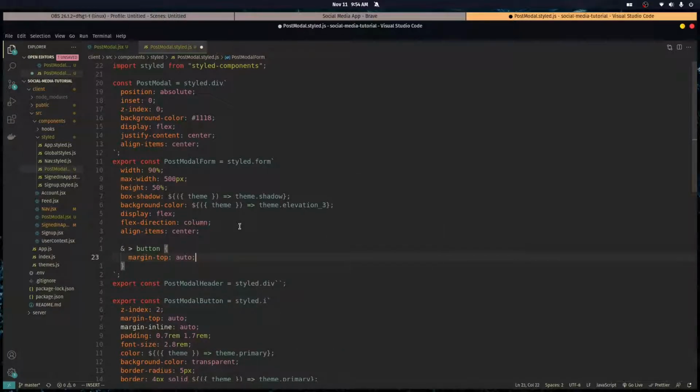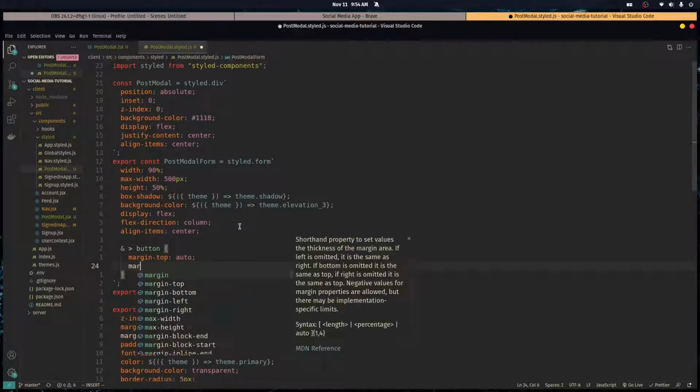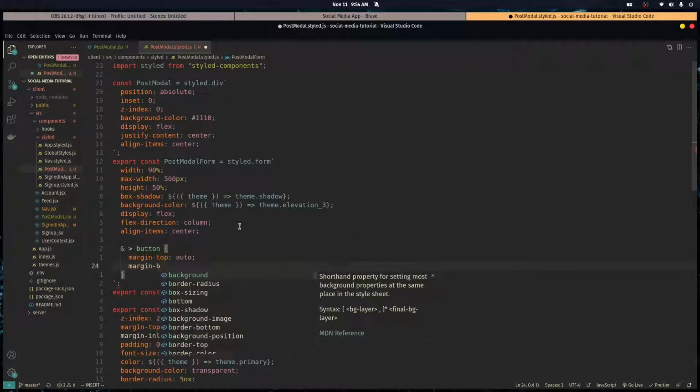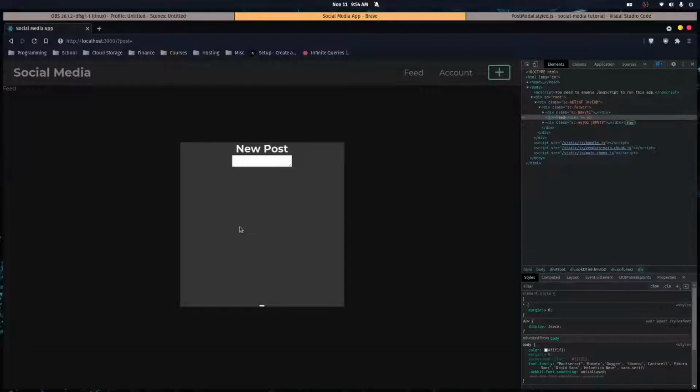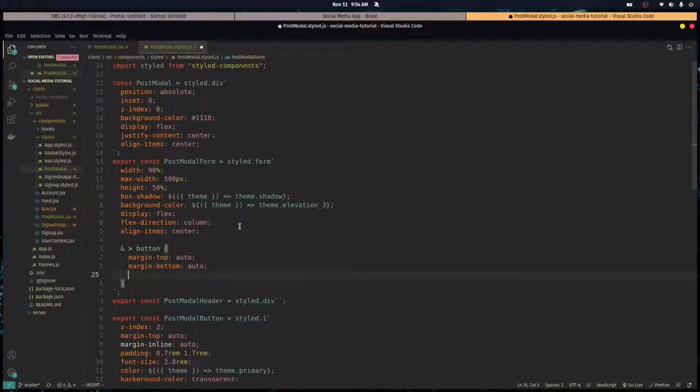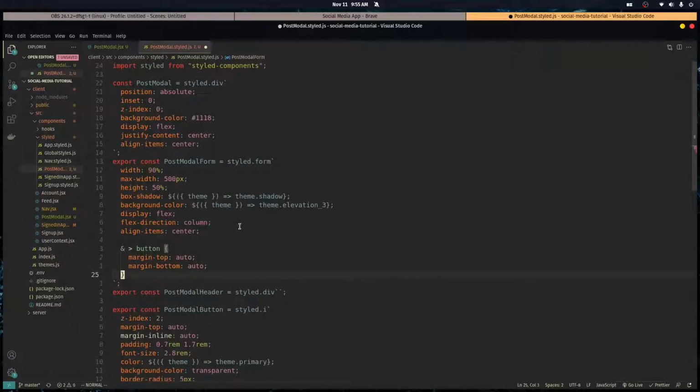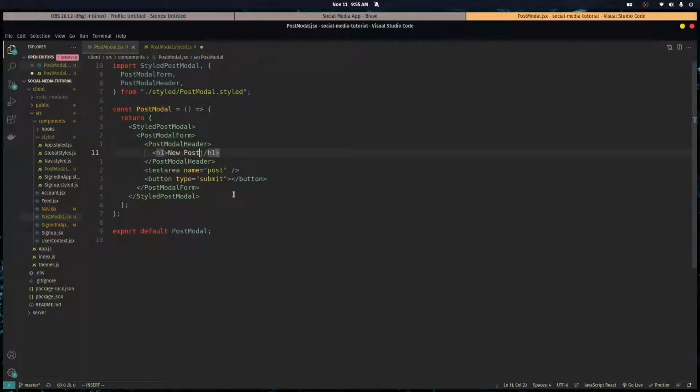Let it have a margin top of auto and margin. I'm pretty sure that does work, yeah. So let's make it a pad. First of all, let's add some text inside of this button. So inside this button, we want a p tag that has a submit new post. Alright.